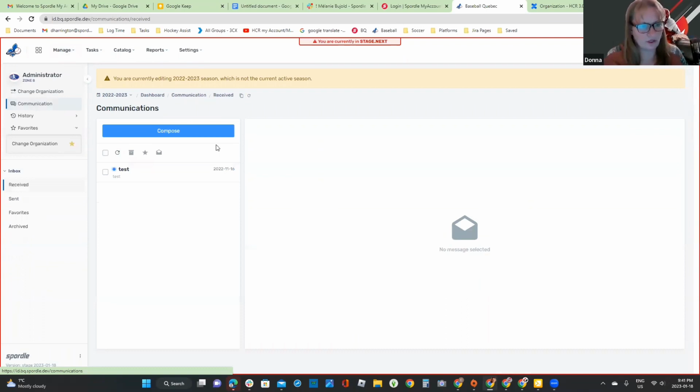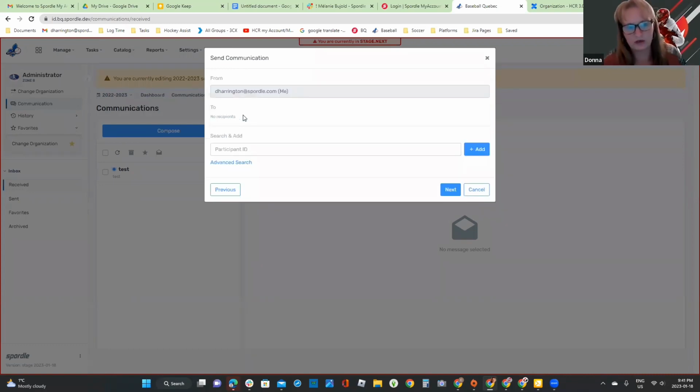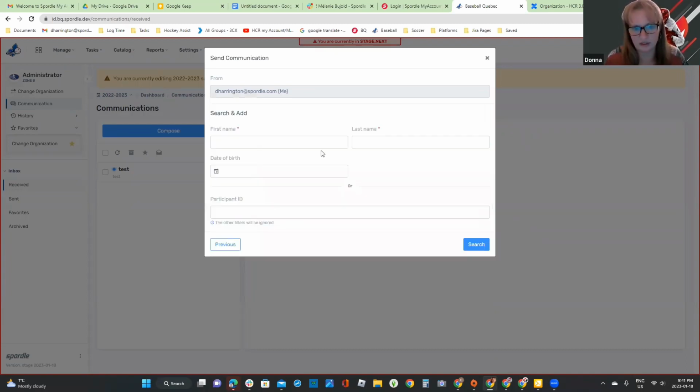The last thing about the communication tool, let me go back. So I said how we can compose a message and select organization, and that comes from the staff or the user tab. You can also select to email members. So if I know the person's profile ID number, I can just enter it and it will find them. Or I can click advanced search and I can look for members. So any questions about that?